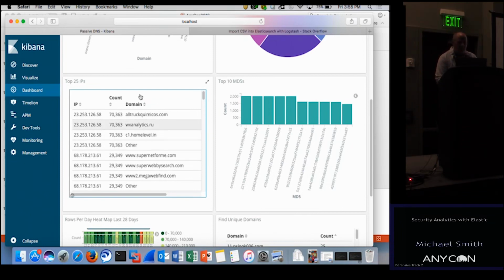This is another example of heat map stuff. And then this is another example of looking up domains.